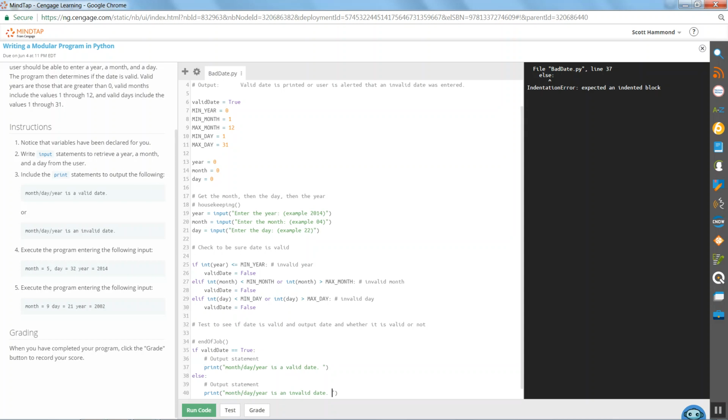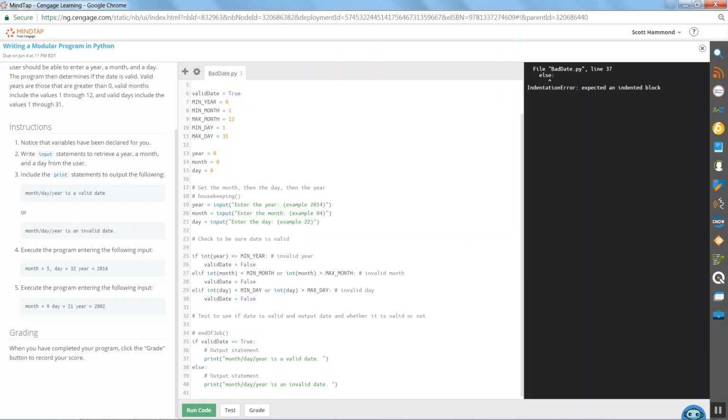My logic, and the logic of most students, is that when we have variables equivalent to 5, 32, 2014, you would say 5, 32, 2014 is a valid date. They're not asking for that. They're just asking for this statement, period.